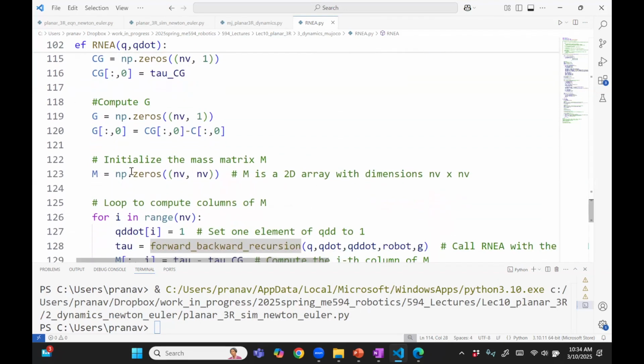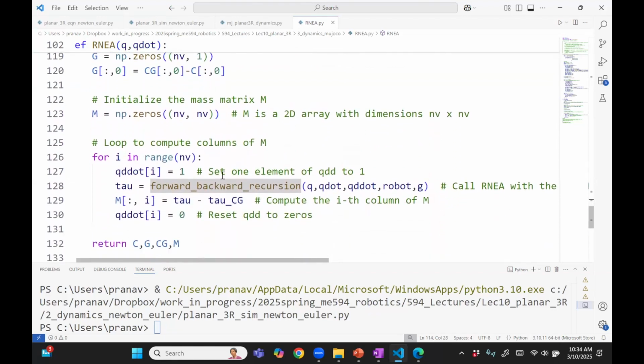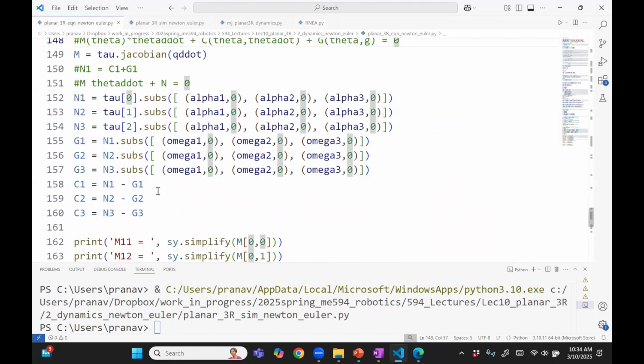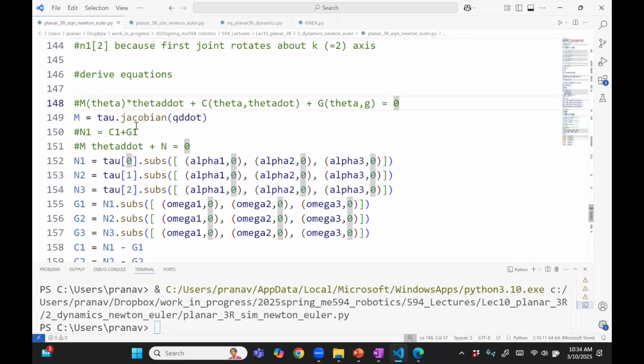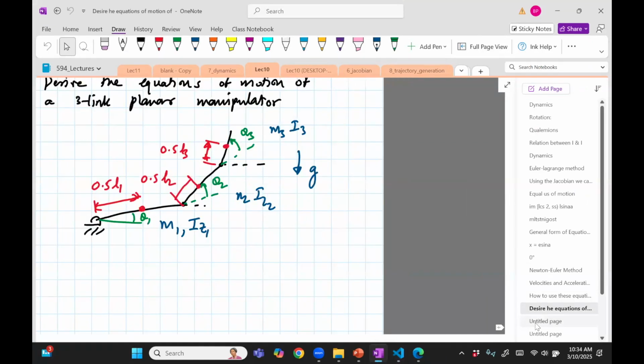Now, the mass matrix is actually kind of interesting. We've never seen how to do the mass matrix numerically. In this code, we use the Jacobian, right? We cannot use the Jacobian numerically because there's no symbolic variable. So the way the mass matrix is calculated is as follows. I'll write it down first, and then I'll show you the code which does it.